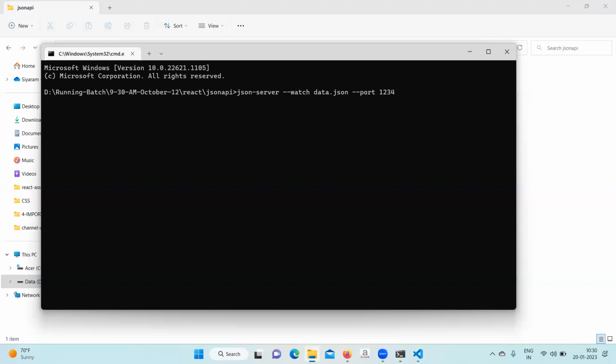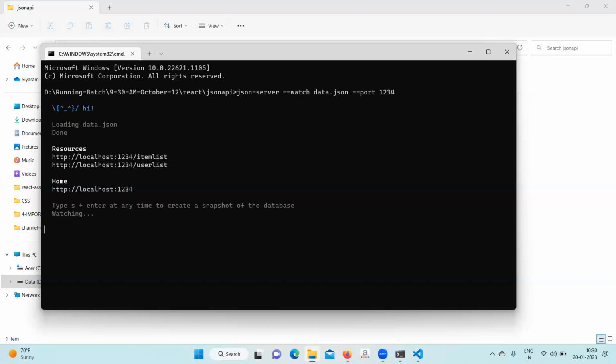Okay, start the server. So what is the port number? Port number is 1234. You get a URL called user list and a URL called item list. Inside the item list, how many items are there? Two items. We added two items today, and those items we are going to display inside the page. Just check once and let me know whether your JSON server has started or not.